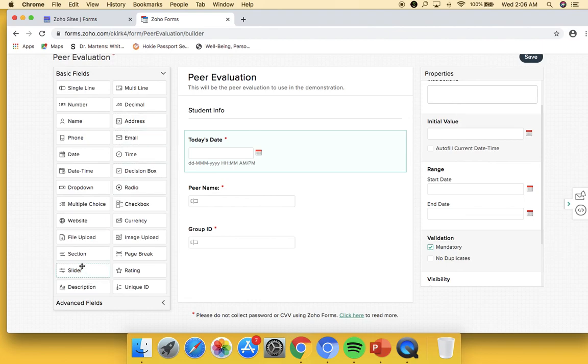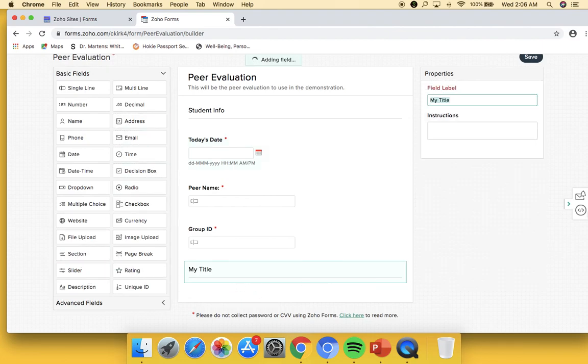Okay, next section is how a student contributes to a team project. There'll be three fields in this section, actually all going to be drop down.